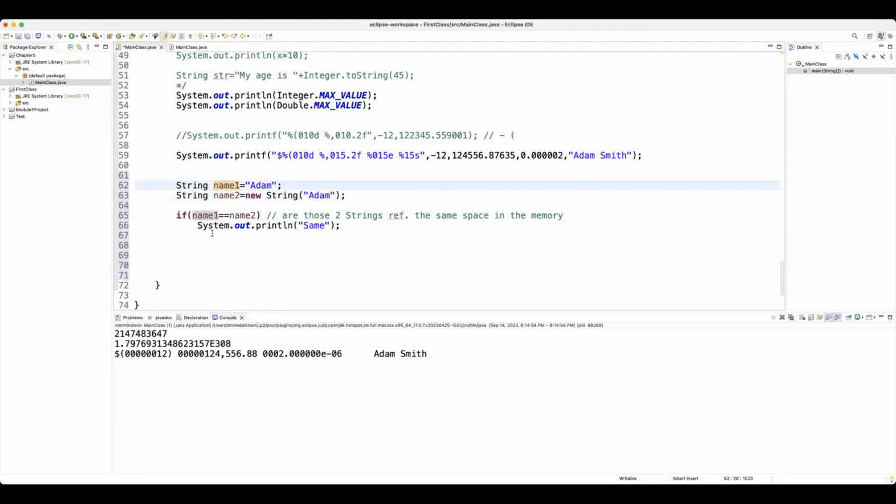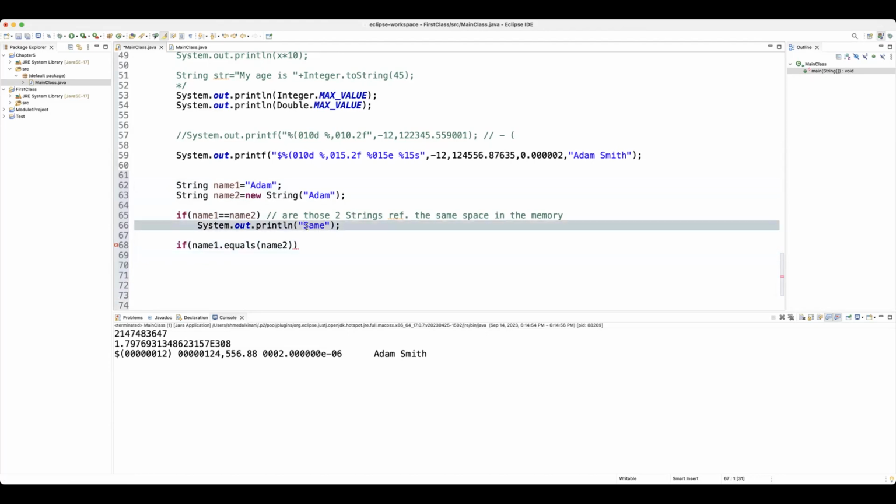So the question that you may ask is, how do I do a comparison then? To answer that question, this is how we do it. We type if, and I want you to pay attention to what I'm going to do: name1.equals(name2). And then after that, let's just print same. Now, you may ask, will the results be different? And the answer is no. Both of them are going to be true. Both of them are going to show me same.